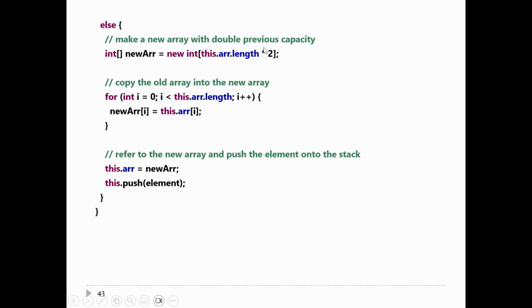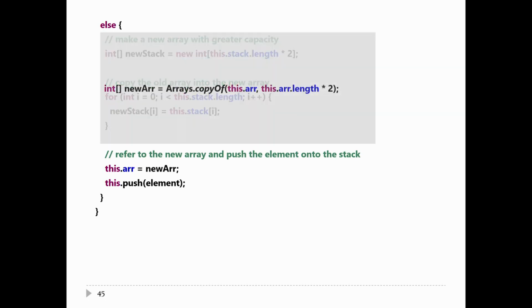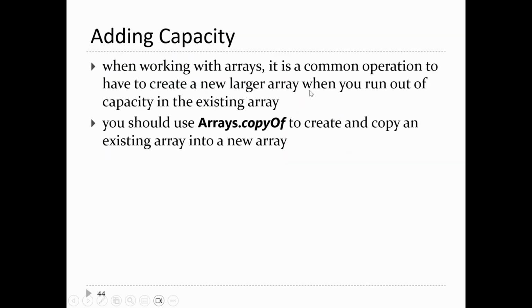Okay, so this process here, where you make a new array and copy the elements into the new array, turns out to be fairly common if you're going to work with arrays. It's a common operation to create a new, larger array when you run out of capacity in the existing array. Similarly, you might have an array where you don't need the elements at the end anymore, so you want to reduce the capacity of the array. And so this process of copying an array into a larger or smaller new array is common enough that the Java language designers made a method for you that does this.